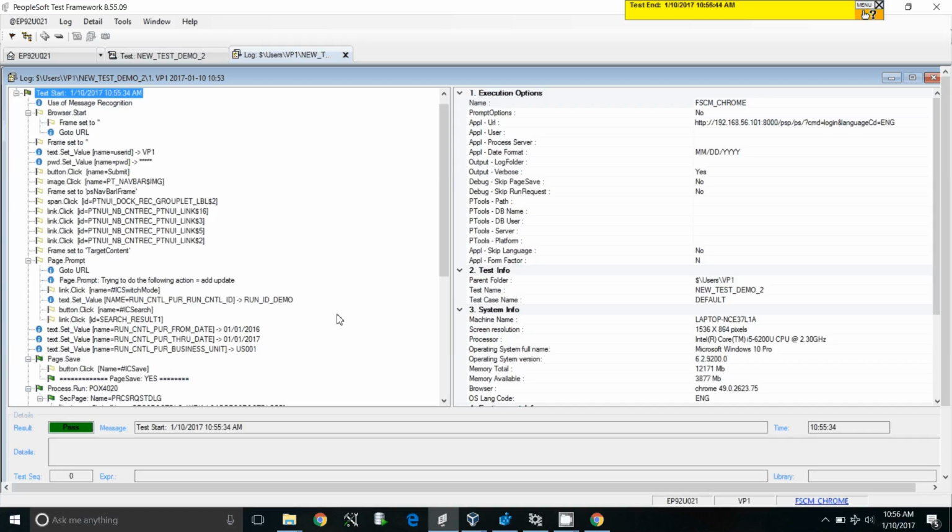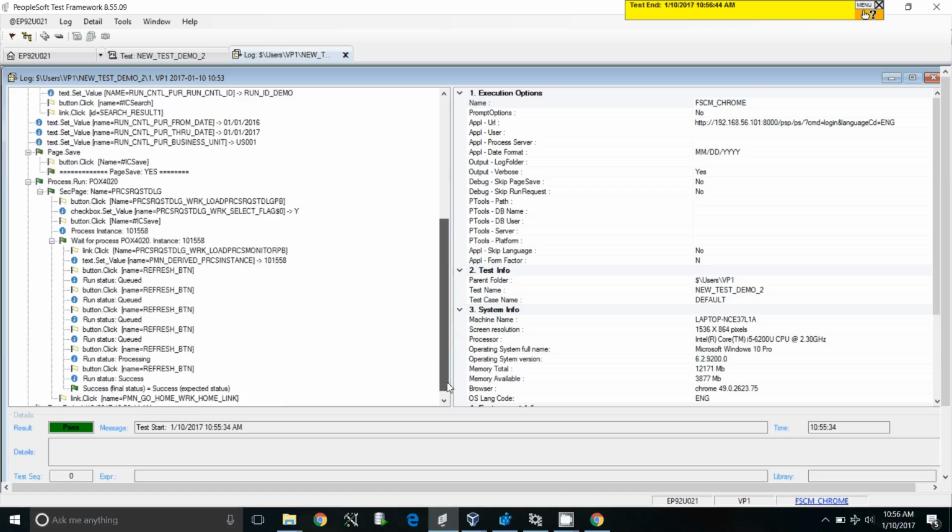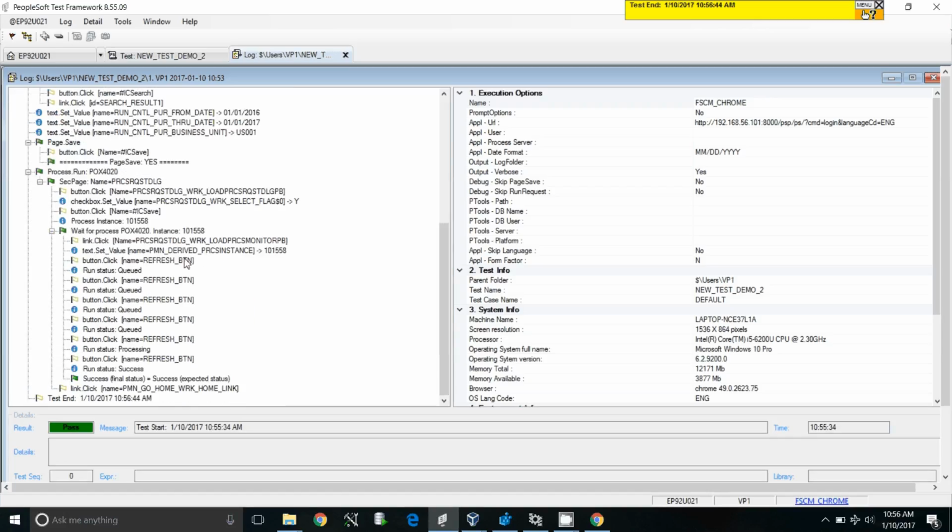And you can see, if we scroll down on our log, each time it's been refreshed, the final status is exactly what we expected it to be. So actual and expected. And then of course it'll also track the process instance if we ever need to capture that ID.